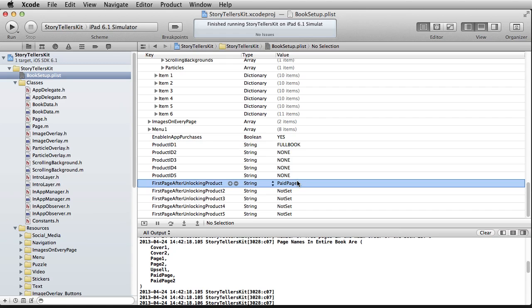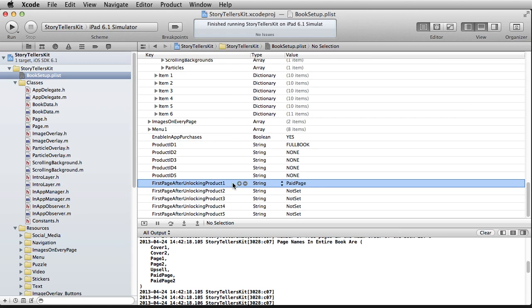And then what you want to do is also put in a first page after unlocking the product, or product 1, 2, 3, or 4, 5. In this case, I would want that first page to be paid page. Or it could be paid page 2, whatever it is. When you purchase that product, the code will know to jump to this particular page. And if you were to accidentally send someone to the upsell page, it should skip to your paid page.